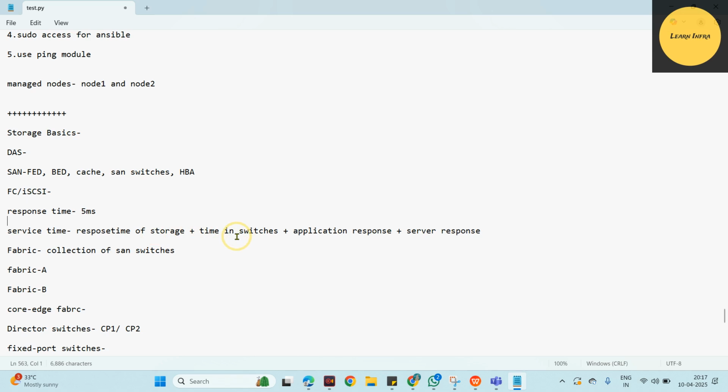And you have to check whether you have any BB credit issues or not in switches, any port errors, any CRC errors. I'll tell you about these things, okay? All these things I'll tell you, okay? So this thing is very easy, okay? So one by one you have to understand.